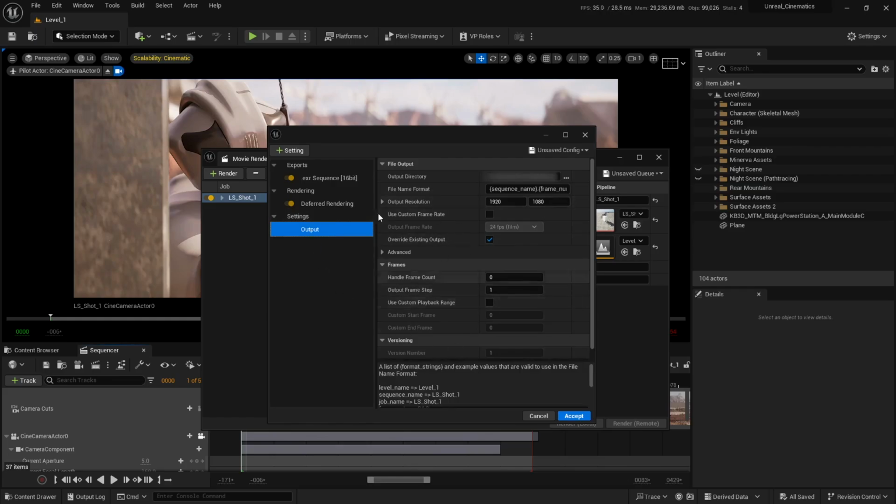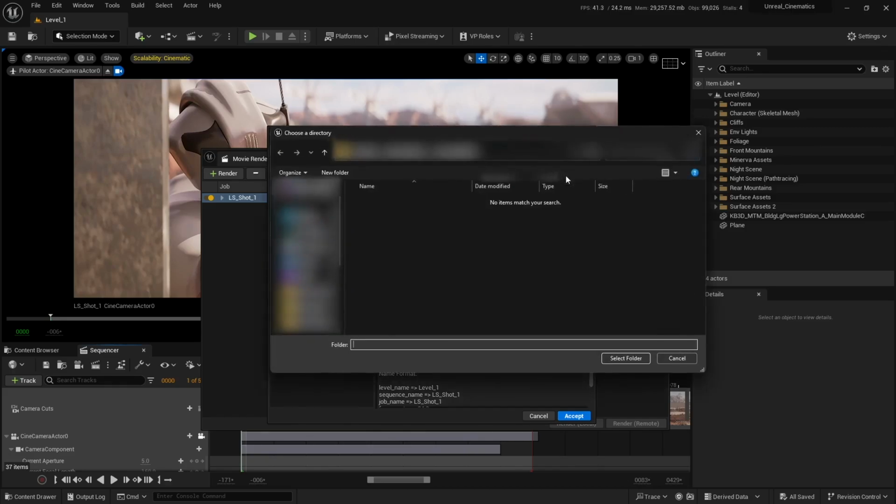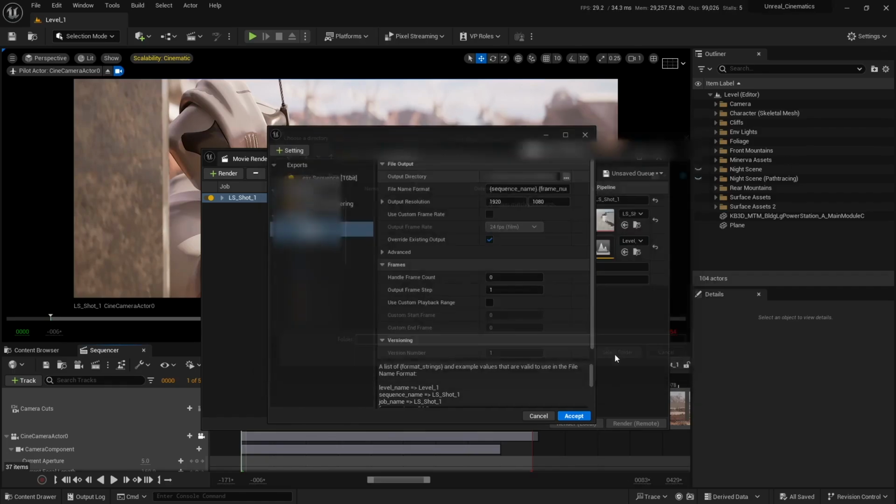Next up in here, we have some output settings. In here, we can make some further adjustments or some final changes like frame rate, resolution, and playback range. First up in here, we have output directory. This is where we can define the file path or the folder where we want to save our animation. I can click on this triple dot icon and select the folder wherever I want to save my frames or animation, and then click on select folder.